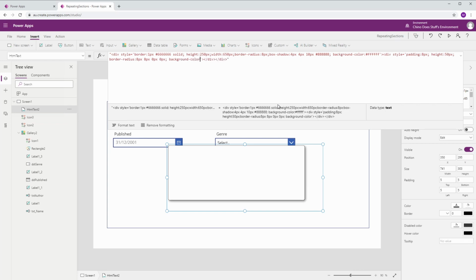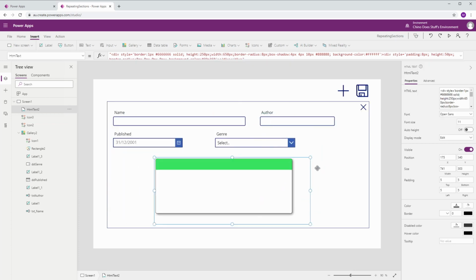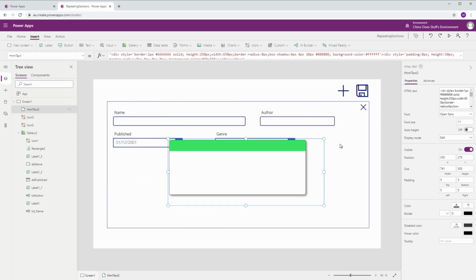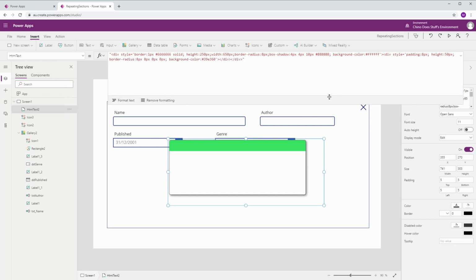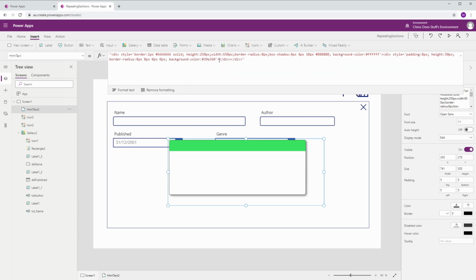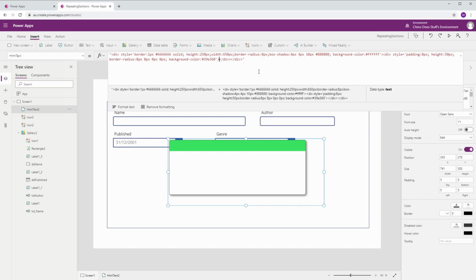Just set that background color so we can see it to that nice green shade. All right, so if we look at this now, this is really starting to take shape. Of course, inside of that div, we can give it a name. Maybe make that text a little bit bigger.